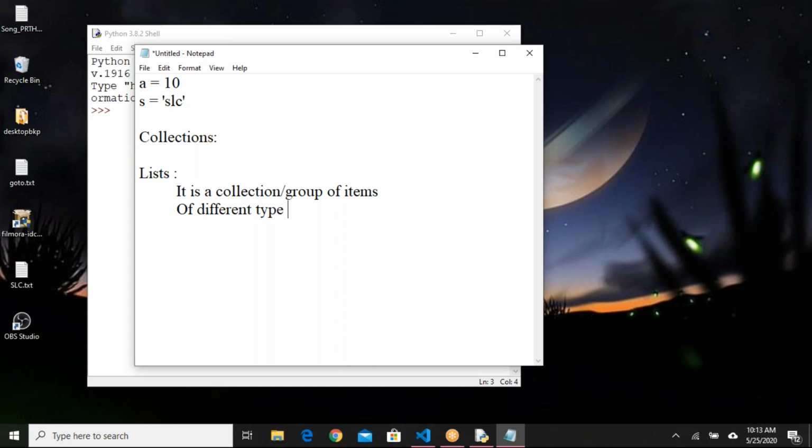Okay, how to declare a list? Say for example, a equals to square brackets. If I declare like this, if I write one statement in Python, this is a list. This is a list with no values actually. It is an empty list.